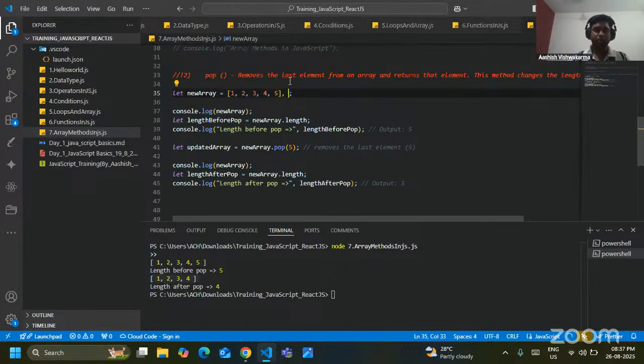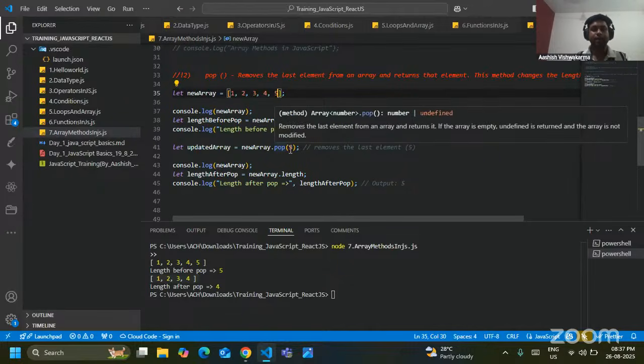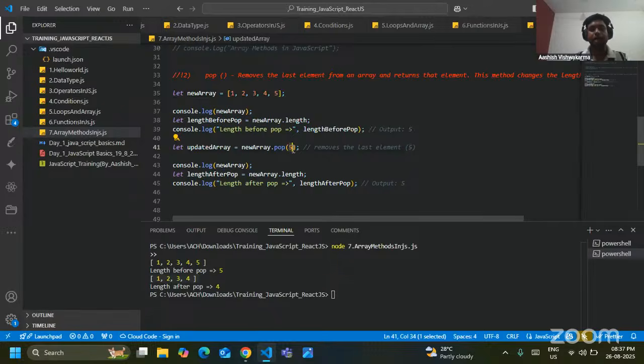So suppose, let me clear this first. The fifth element we just wanted to delete. So I have given new array dot pop. What will pop do? It will delete an element from the last of an array, right? So if you want to delete the first one, you cannot use pop. But I'll tell some other methods.